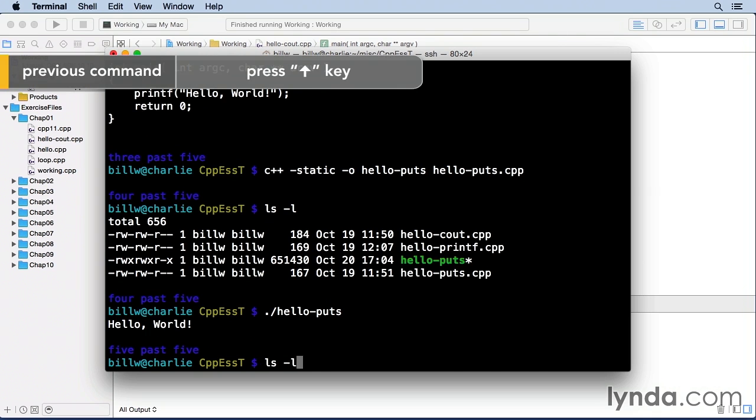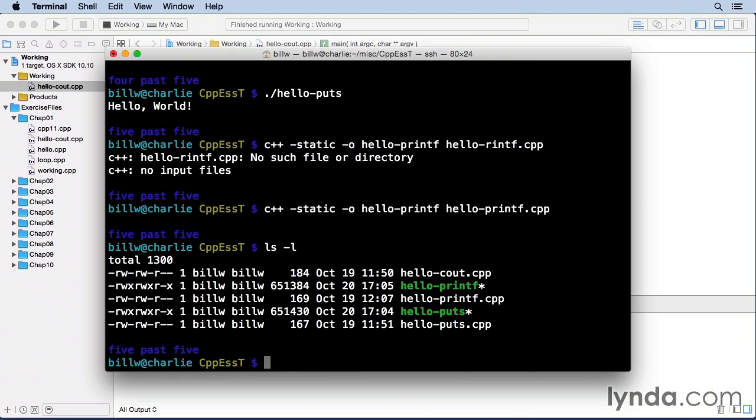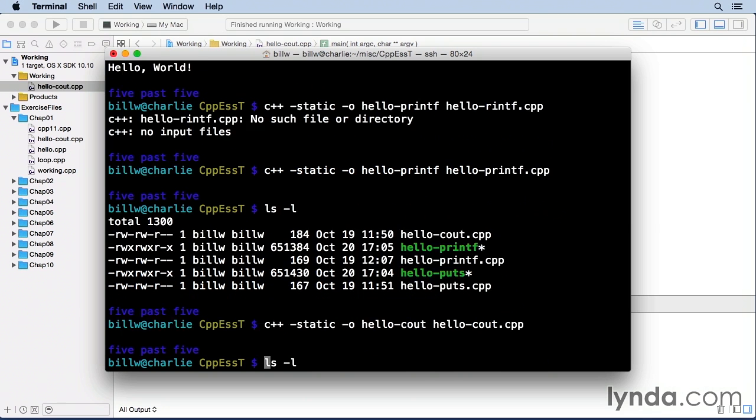Now I'm going to do the same thing with the printf version. And when we look at our output, we see that the printf version is pretty much the same size as the puts version. It's just a few bytes different. It's almost indistinguishable. Now we'll do the same thing with the cout version.